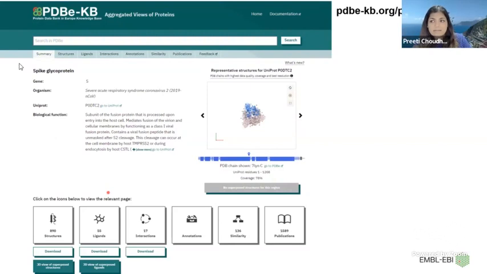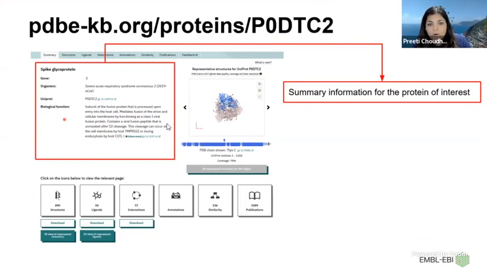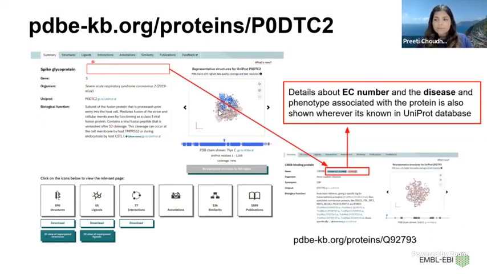Here you can see a brief view of the summary page. This essentially gives you the name of the protein, in this case spike glycoprotein, which organism it is from, the UniProt accession, and all the other biological functions involved in this particular protein. Sometimes you can also see the EC number and disease associated with that protein, wherever it is known in the UniProt database.